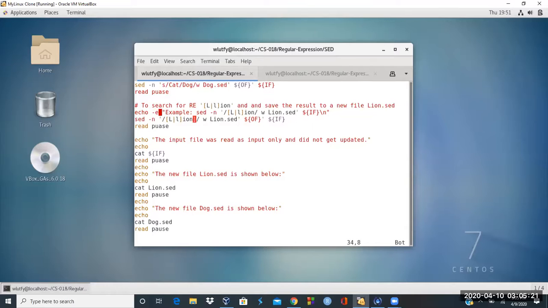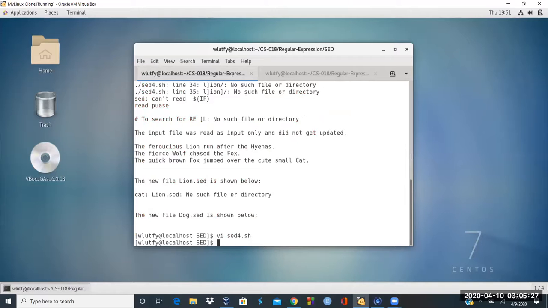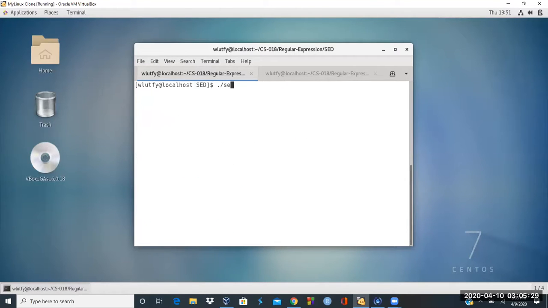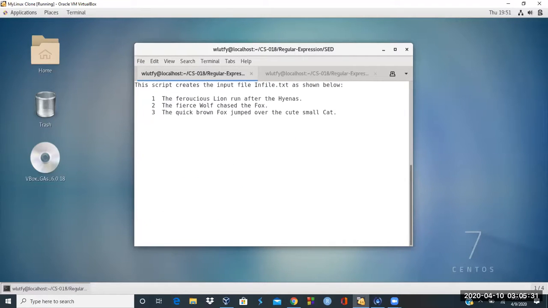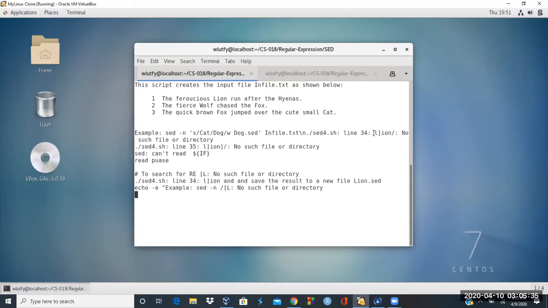And then new line character. So the rest of them should be okay. Set there. So maybe quick thing I did, set 4.sh. Okay, at this time it shows that input file, and it still says no such file or directory. There's one more typo. Set minus n dog in file.txt.